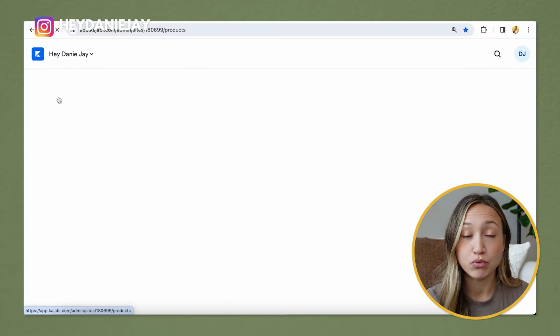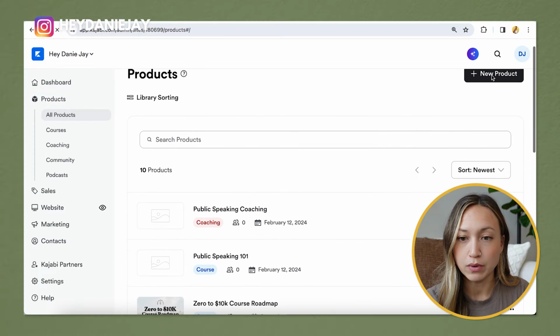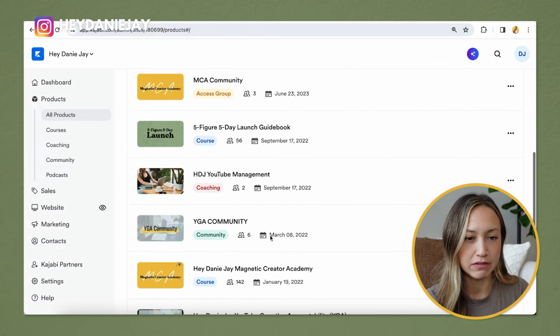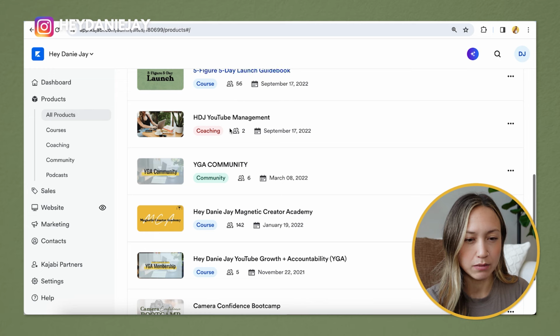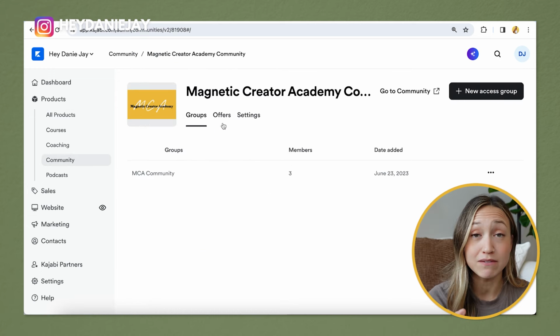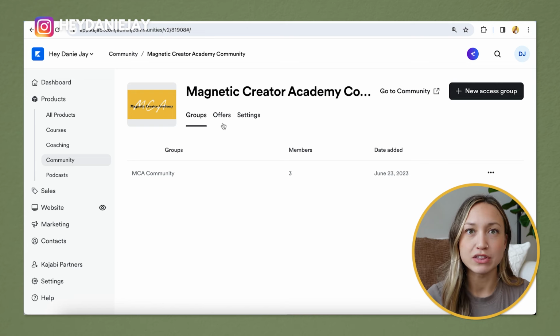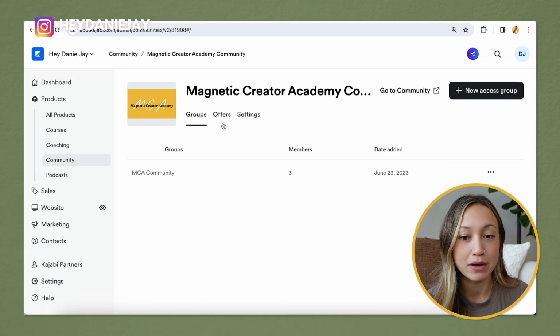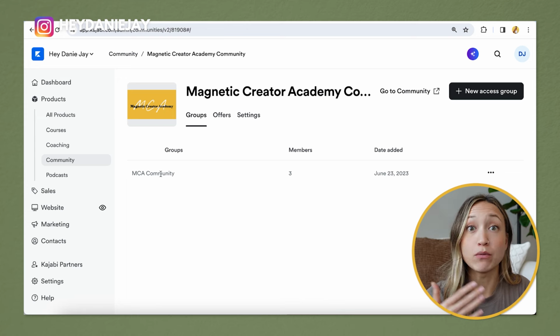So if I click back to products and then I were to add a new product, I could set up a community as well. But let me take you in to show you what a community could even look like. I have one set up for MCA. We ended up actually not switching over this last session. I stayed in Facebook because I'd already had everything set up for the past year before Kajabi made these updates within their community, but I'm really wanting to move over when I run MCA again.